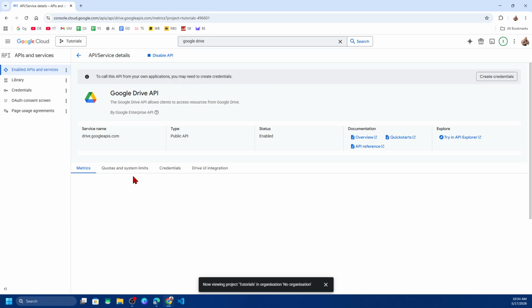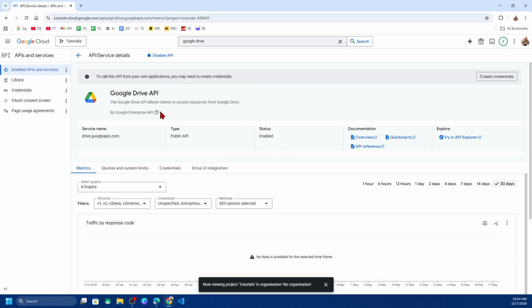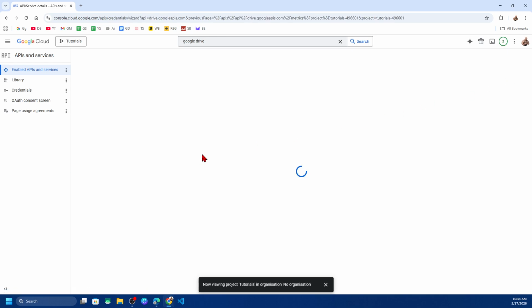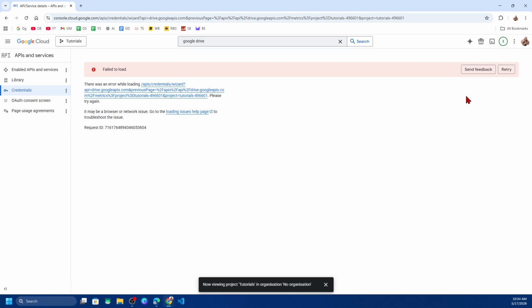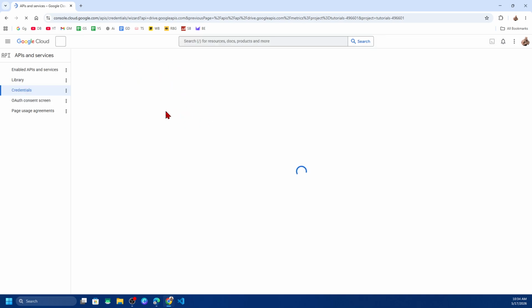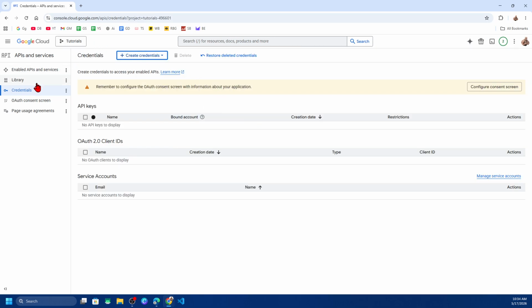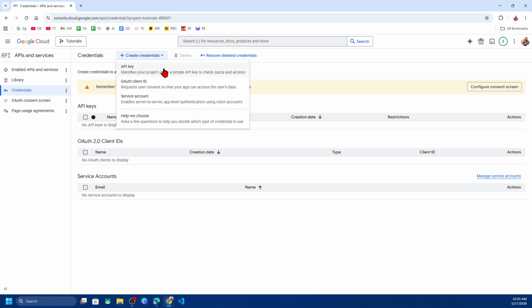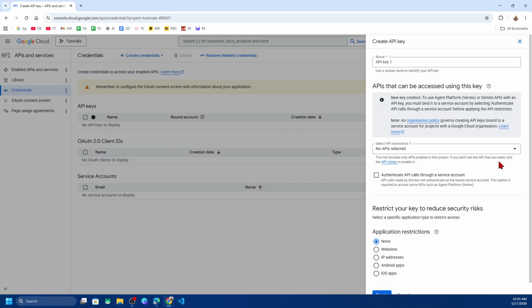Now we've got metrics, quotas and all that. Now from here, we want to go ahead and click on create credentials on the top right hand side. And then we need to select API key. Now you might get an error like that if you've just created it, so maybe give it a few moments. Or we can come over and click on credentials, then click on create credentials, and then click onto API key. Hopefully this works. Yes, it does.